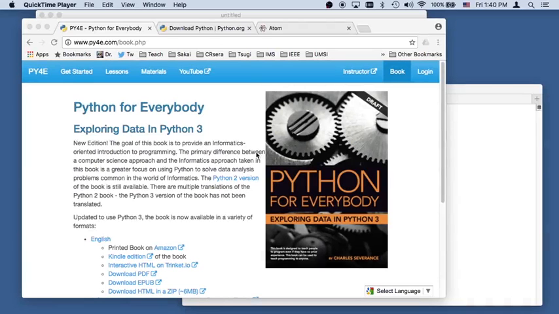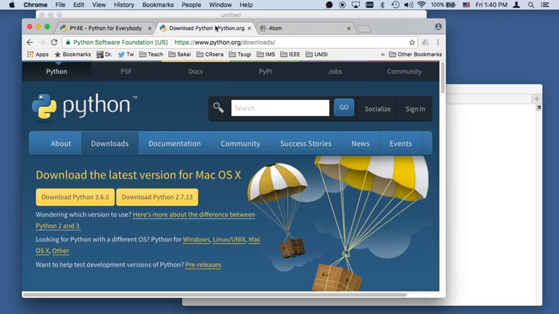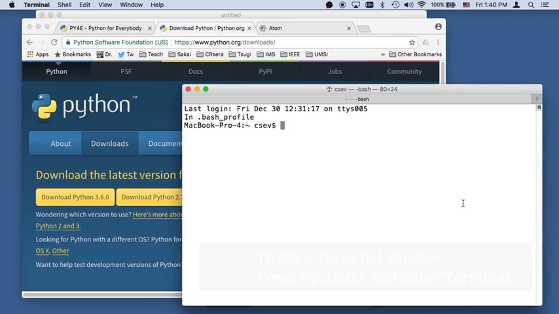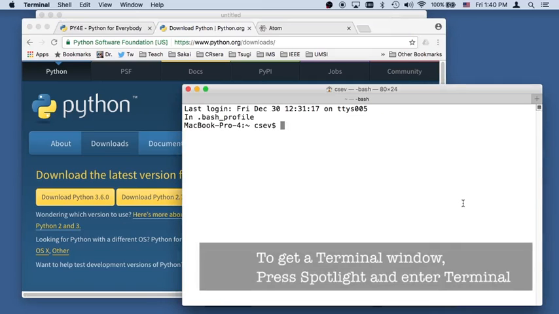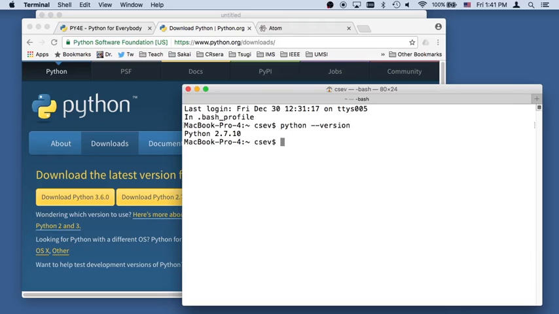In this video, we're going to download and install Python 3 from python.org on a Macintosh. Your Macintosh has come with Python 2 for years, so if I type python --version, I see that I've got Python 2. What we want to do is, in addition, install Python 3.